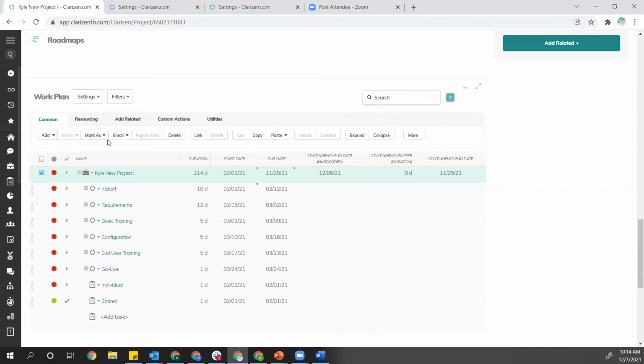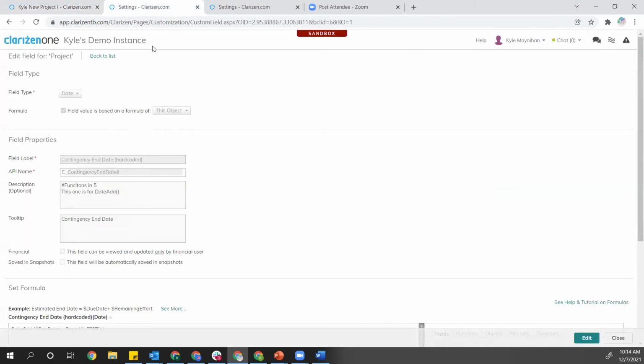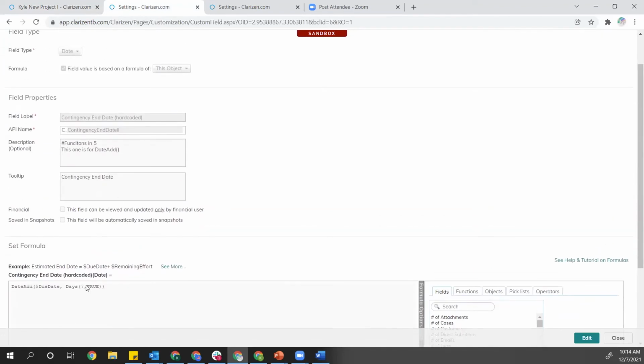If we look down here below, I'll show you a more realistic example of how we might see DateAdd used in Clarizen. Here I have a due date, and that's November 25th. And I have a contingency end date with a hard-coded buffer. If we take a look at the configuration for this field, we'll see I have DateAdd, the due date, days, 7 working days.